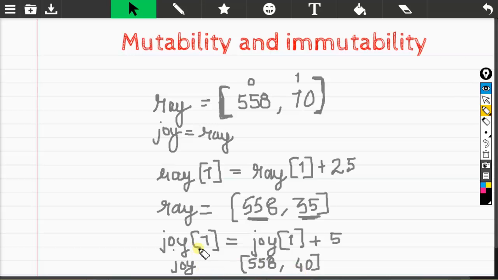Here we are just changing the thing we want to change, we want to contribute to it, without affecting the whole list. The opposite concept of mutability is immutability, where we can't make a change to just this value. So let's see what immutability is.